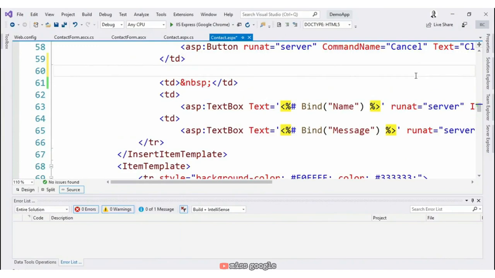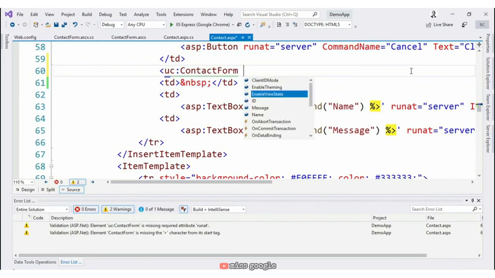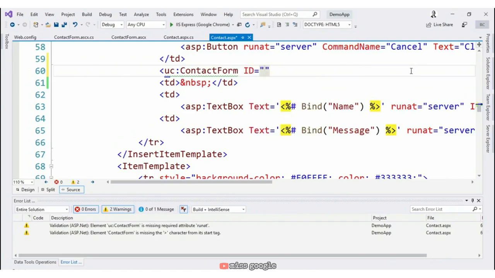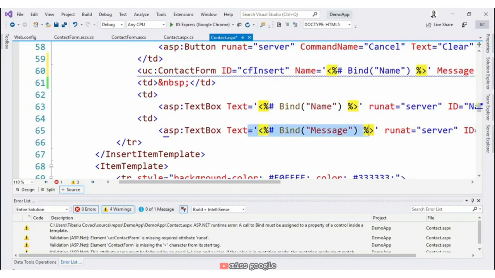I would go in here and I would say I want to use the user control that we just created called the contact form. I want to give it an ID. When you use it like this, you need to give it an ID. And the ID would be contact form insert. And then I need to do a name. So I want to use the name, and I want to bind it to the name property exactly as it is done in here. And actually, it should be like this. And then I want to do the same with the message, which should be bind like this here.